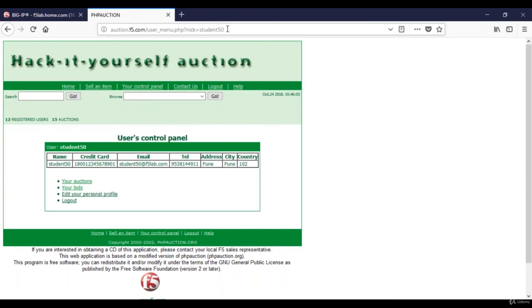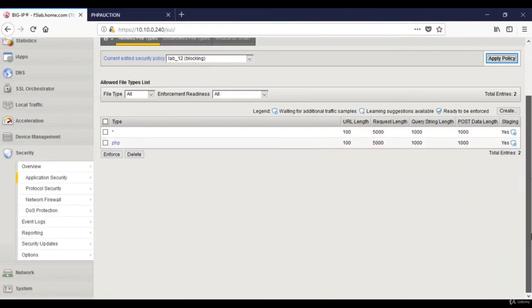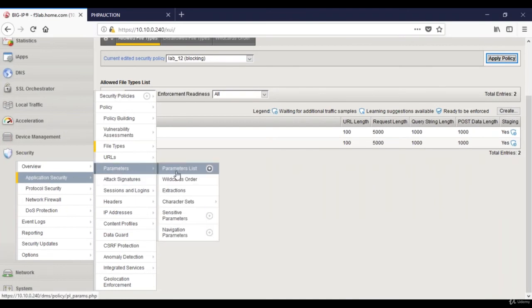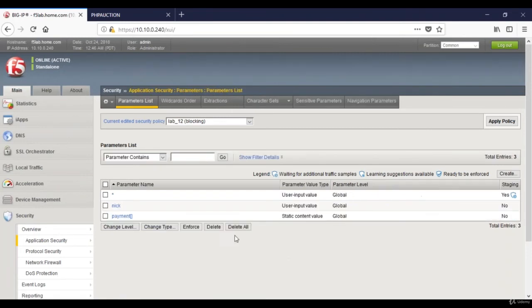So now what we'll do is we'll try to protect against this tampering. We'll try to protect the NIC parameter from being tampered. So in here, I will go to my NIC parameter list. I'll click on this NIC parameter.